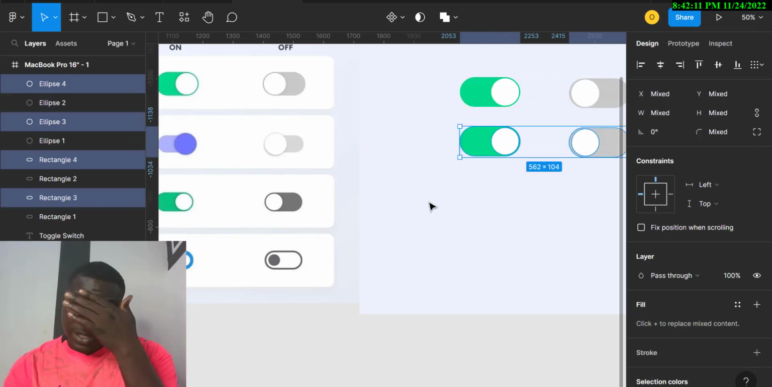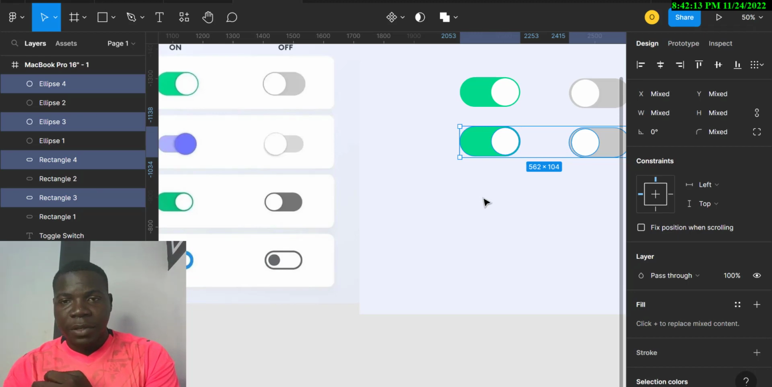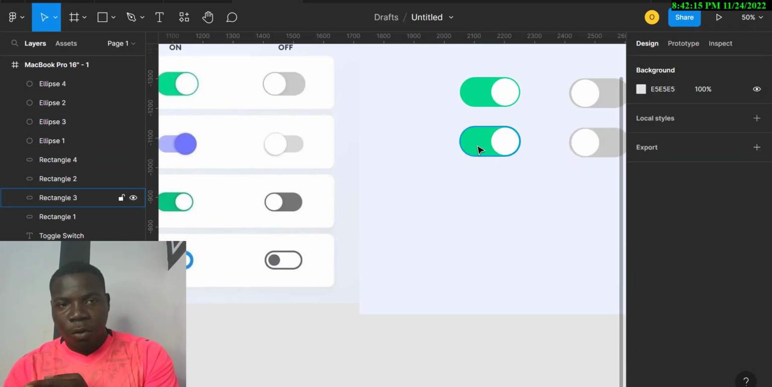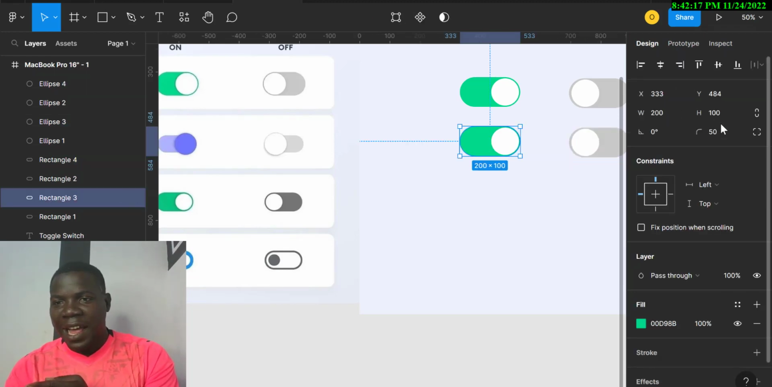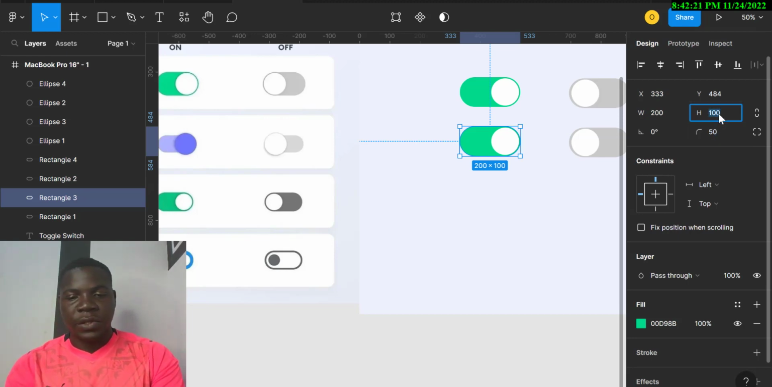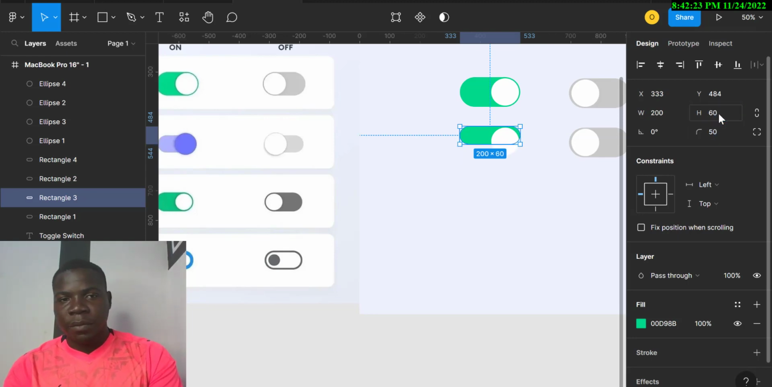And what I'm going to do is leave this one. I'll come to this and change the height. Let's use 60. I think 60 is too small. So let's go for 70.